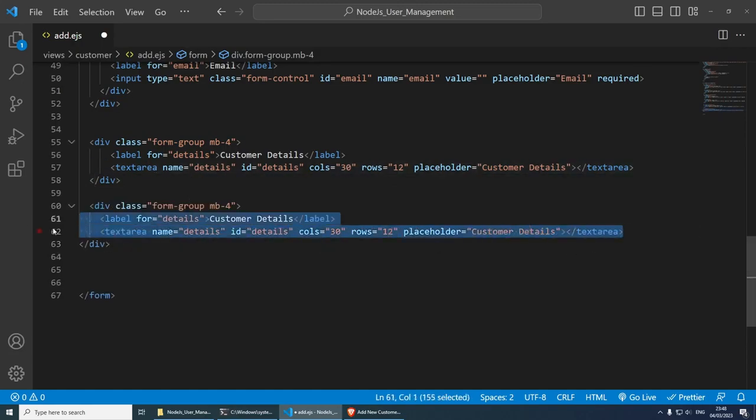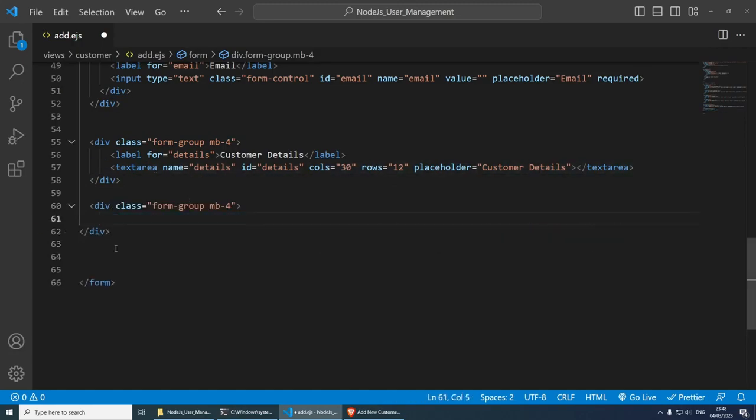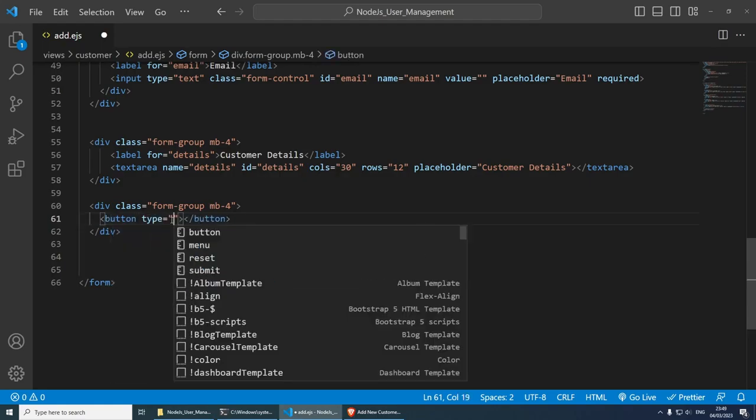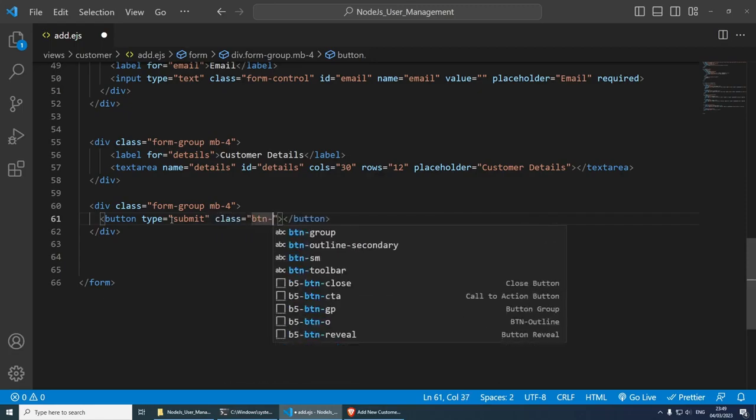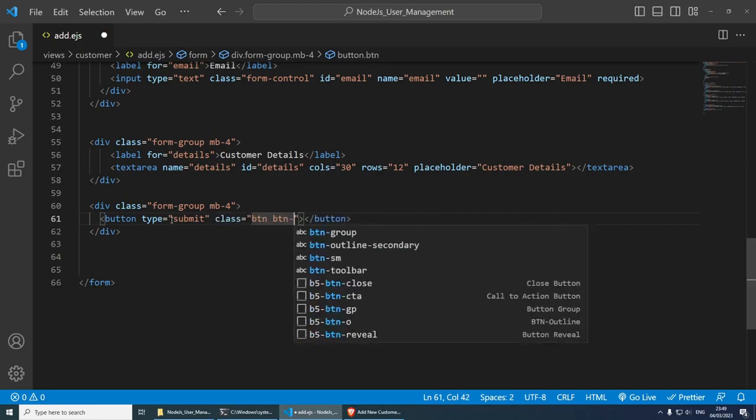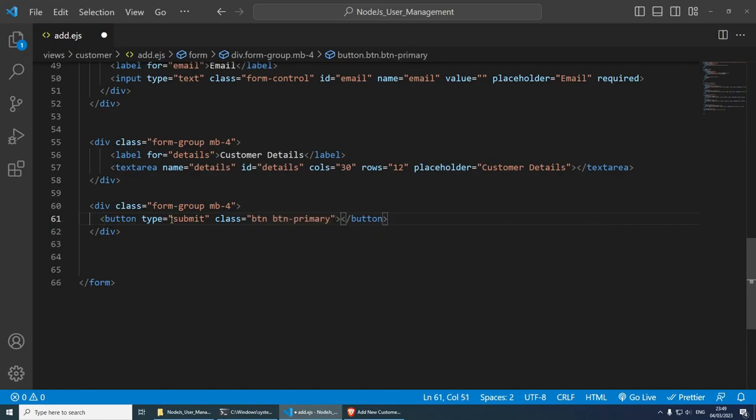And the last thing that I'm going to do is copy this one more time, paste it, and inside here, I'm going to create a submit button. Inside here, I'm going to do a button. And this button, this is very important, is going to be the type of submit. This is what's going to submit the data. And now we're going to do a class of btn btn-primary, and then add customer.